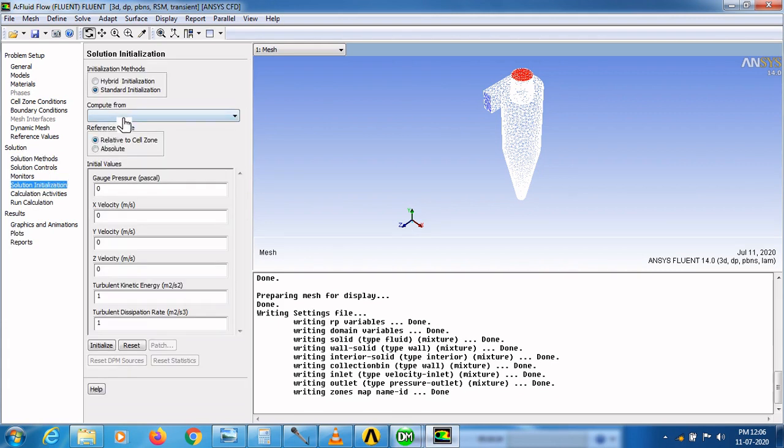And go to solution initialization and go to compute from option, then select inlet. Here you can see the Z velocity is minus 15 meter per second, which is opposite to the direction of Z axis. In Y velocity option, you have to provide 9.5 meter per second, which is calculated theoretically from theoretical formulas.